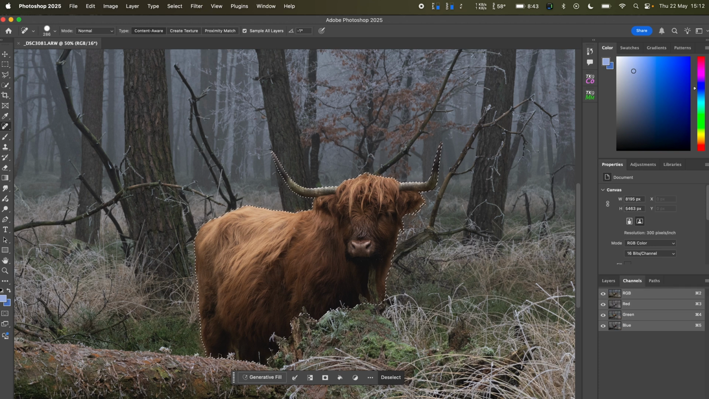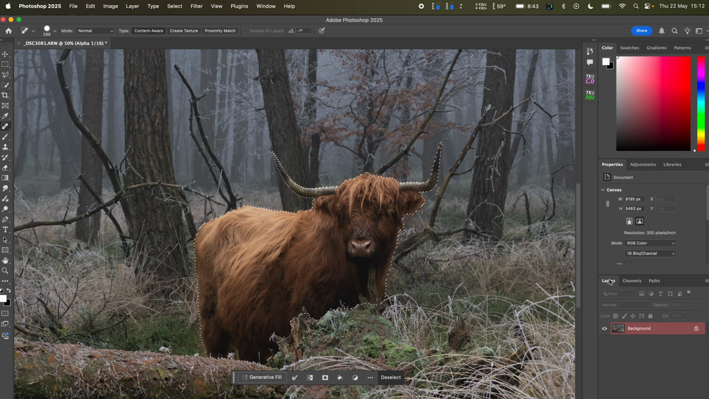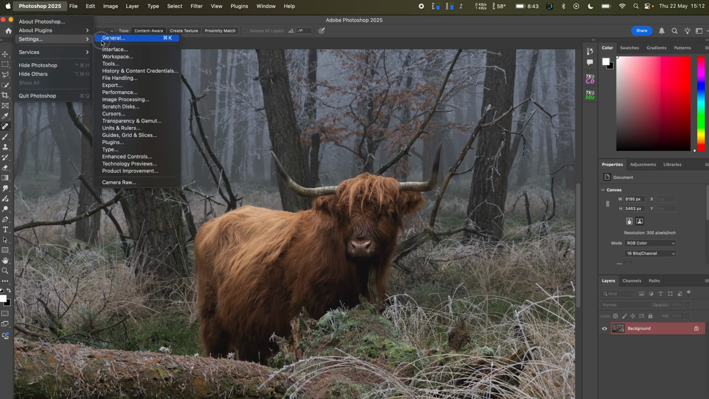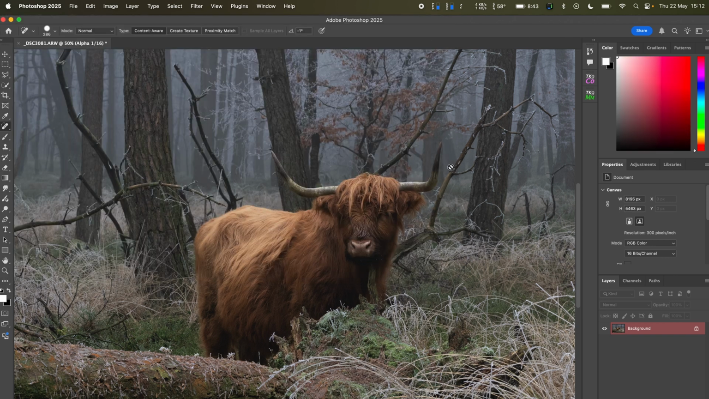Let's make a channel out of that. Select it. Perfect selection of the bull, just one click. It is actually incredible. So let's go back to the old one. So let's go into settings here, general, image processing, set this to device. This is the normal one.